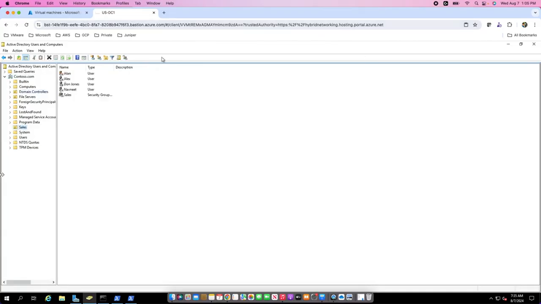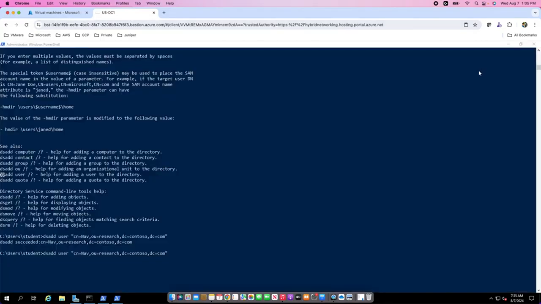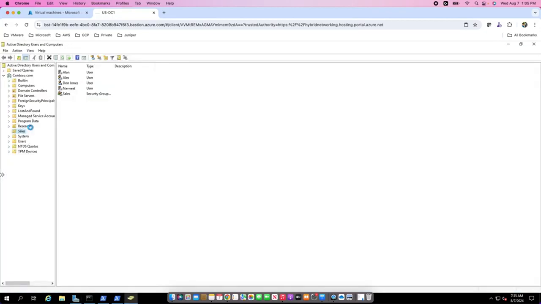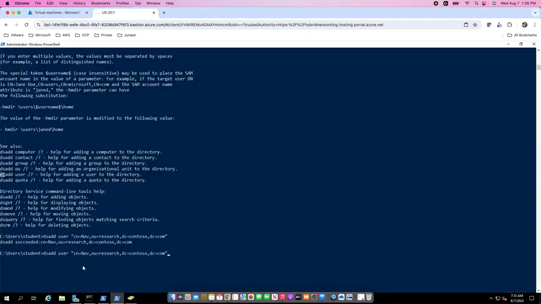This is somehow not refreshed, so I will close this and launch Active Directory Users and Computers once again. Or I can check that object from PowerShell also, or through the dsget command. So you see user nav is also created, and this time this user was created using this traditional command line tool dsadd. So we have commands to add users, computers, groups, but I can move them also, I can query them, I can remove them using this.